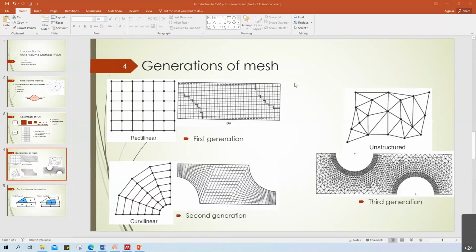Oh, it's actually not refinement, it's the generations of the mesh. Throughout the evolution of meshing in the study, they first start off with the first generation, and they evolve through the curvilinear and also the unstructured. This is how they improve in capturing complex geometry. So this is actually not the refinement as mentioned previously.